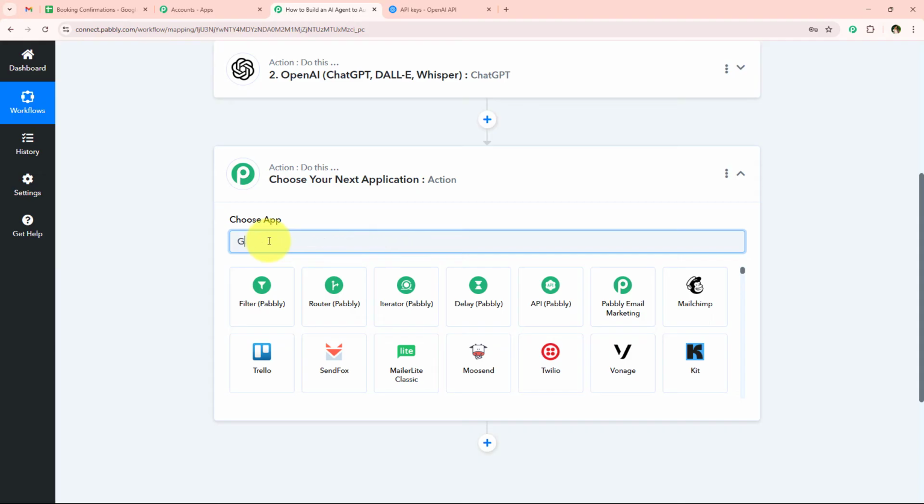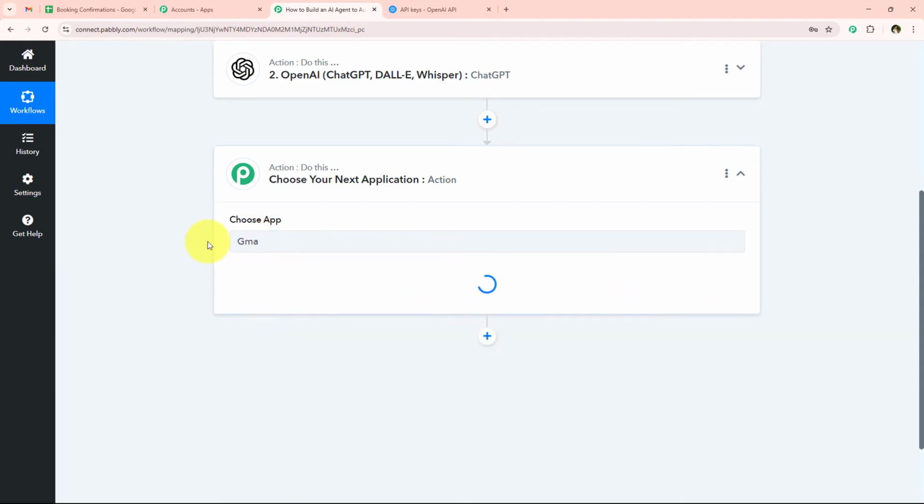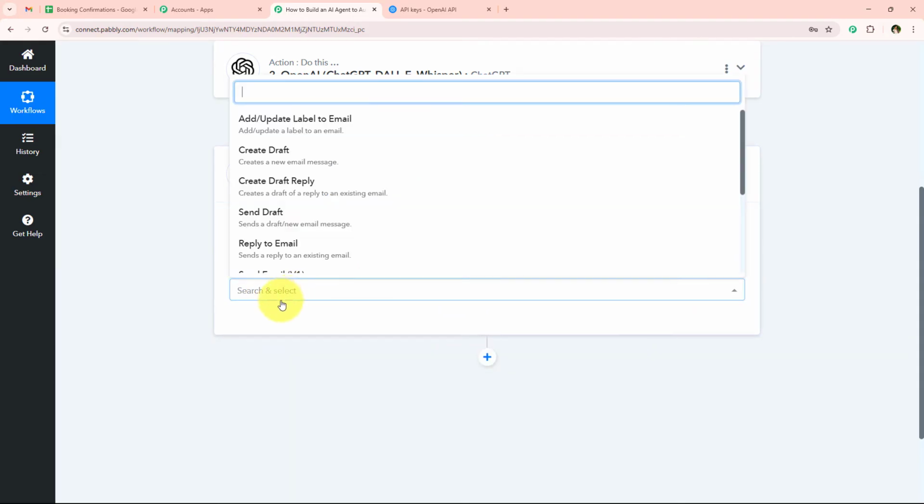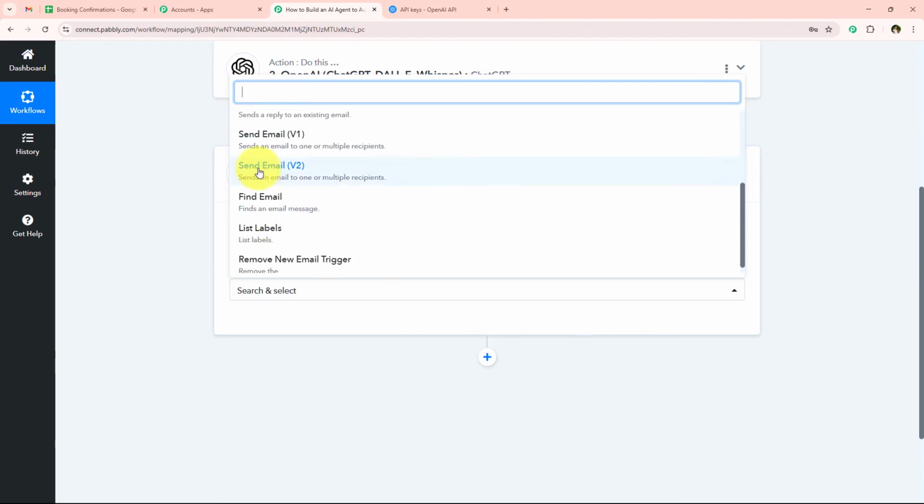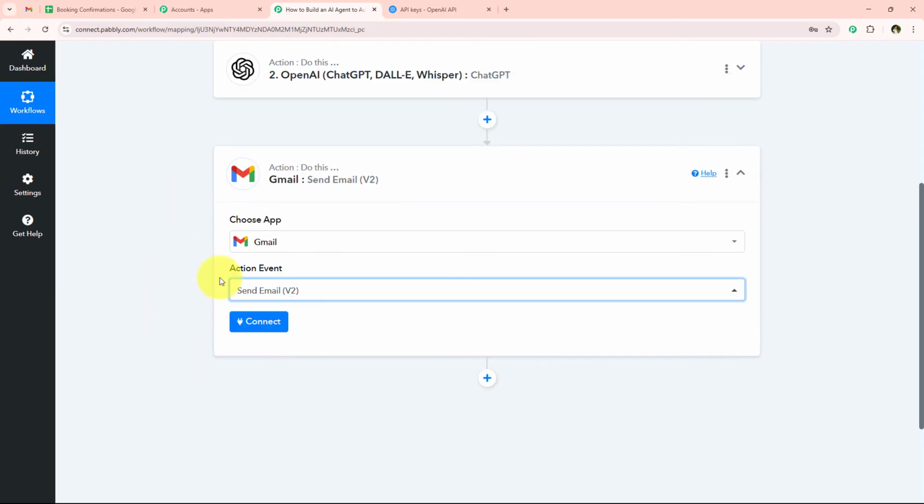And now for the action application, I'm simply going to select Gmail. And now for the action event, I'm simply going to select send email v2. So over here, I'm just going to select send email v2 to send an email to multiple recipients. And then we are simply going to click on this connect.